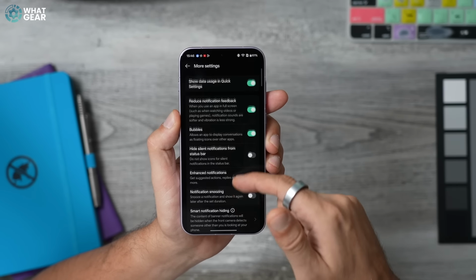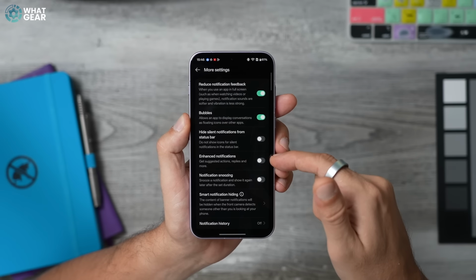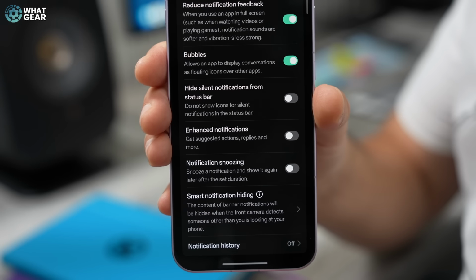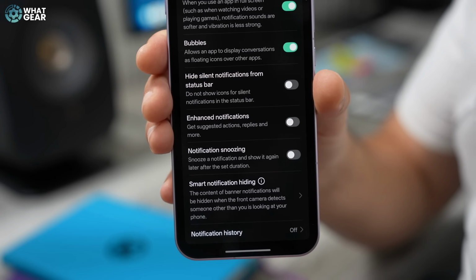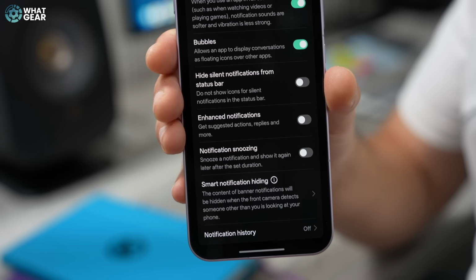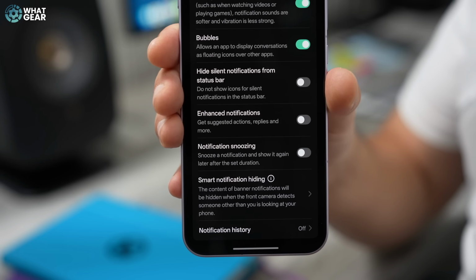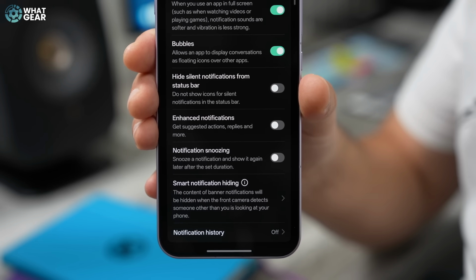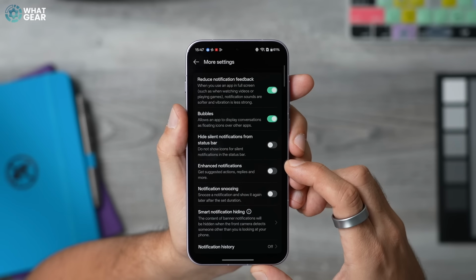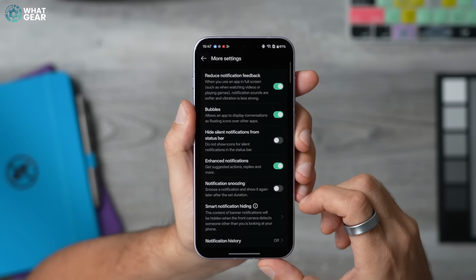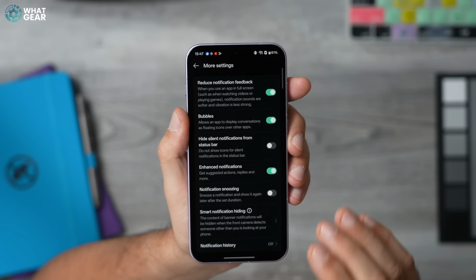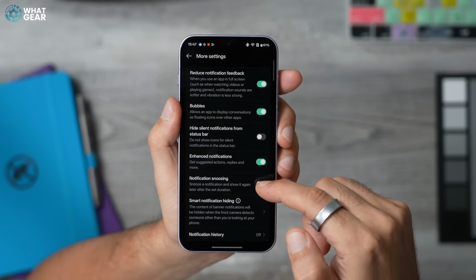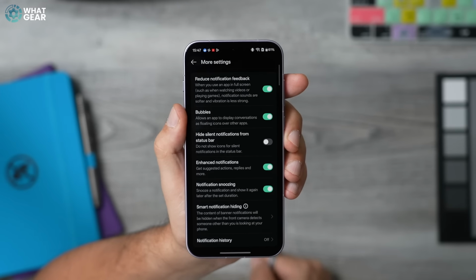And here is where you'll see enhanced notifications. And if you're wondering what this does, it gives you suggested actions when you receive a notification contextually. So it'll use the on-device AI to try and guess what you might want to do next with that notification, including suggested replies. So if you want to supercharge your notifications, switch this on. And if you want the ability to snooze certain apps when they're just blowing up and annoying you, you might want to switch on notification snoozing as well. This gives you the ability to do that.